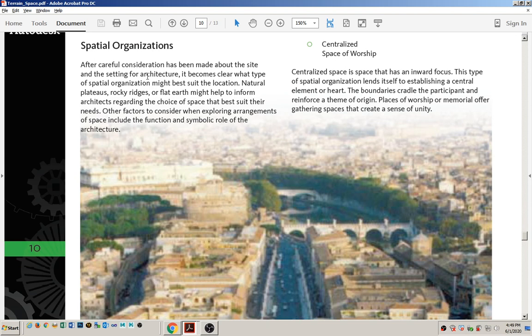So again, before I get into spatial organization, just think about that because next lesson I'm going to show you guys how to paint terrain. So just think about what type of terrain you want to put your structure in. Okay, so let's talk about spatial organization. Spatial organization refers to how you place other stuff around your building or structure.